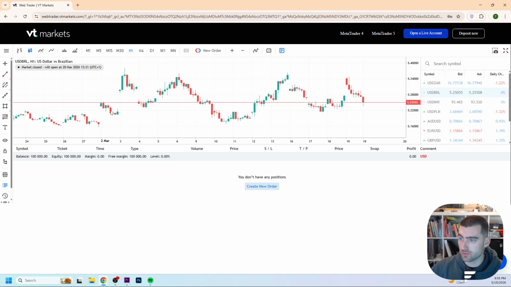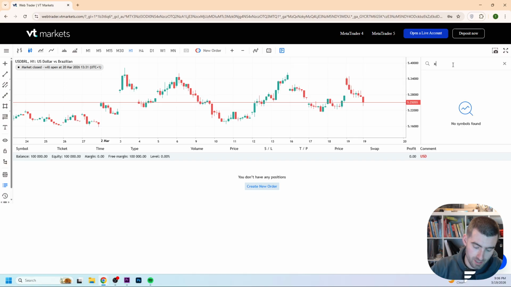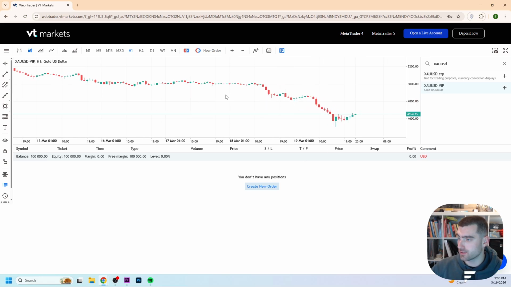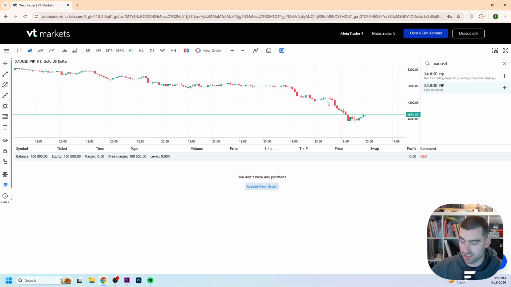We go right here to the MT5 chart and then we go here to search symbol and we search here for XAU US dollar. Then right now we select right here gold to US dollar, and then you will find right here the chart of gold to US dollar.